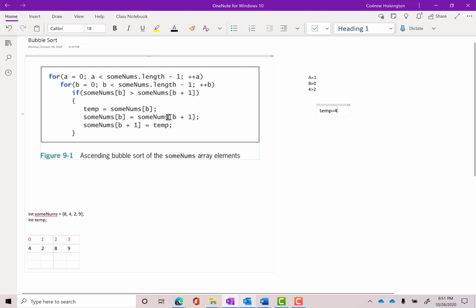And we're now going to take 0 plus 1, which is 1, the 2, and push it over into sum num sub 0. Okay, so the 2 goes here. The last line of the if statement, temp, the 4, is now assigned to 0 plus 1, or sum num sub 1. The 4 is going to go here.